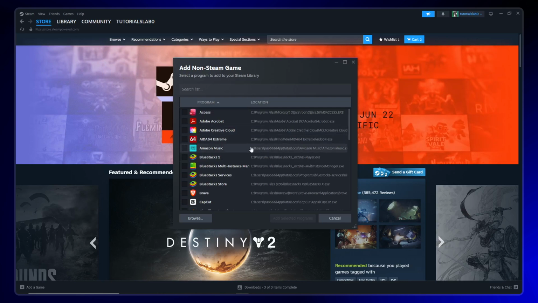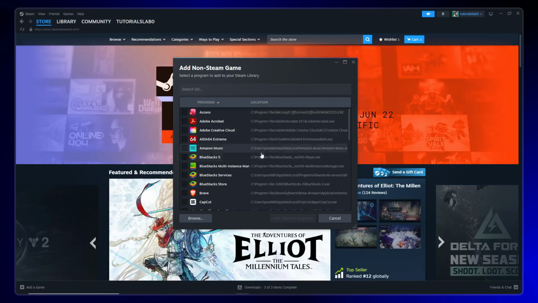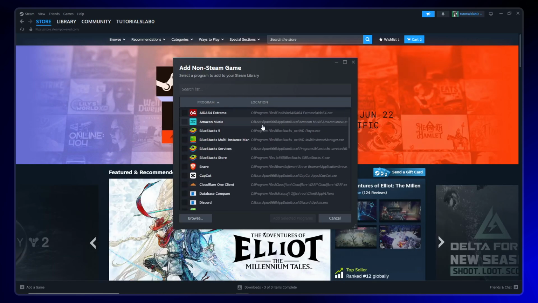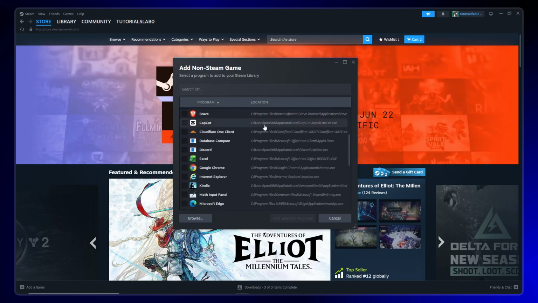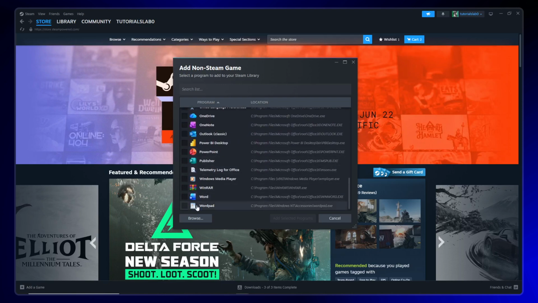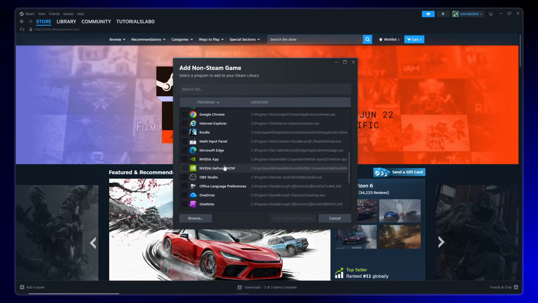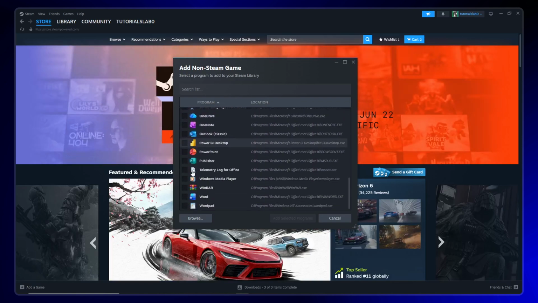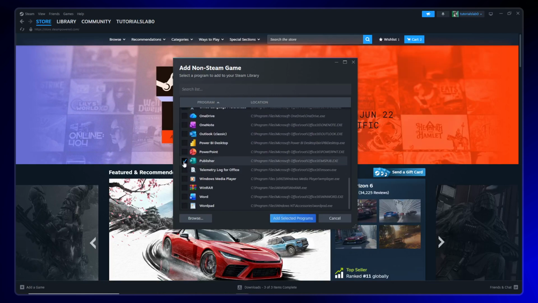After clicking that option, a new window will pop up showing you a list of games and applications that Steam has automatically detected on your computer. Browse through this list carefully and look for your Xbox PC games. If you find your game in this list, simply check the box beside it to select it. This tells Steam which game you want to add to your library.